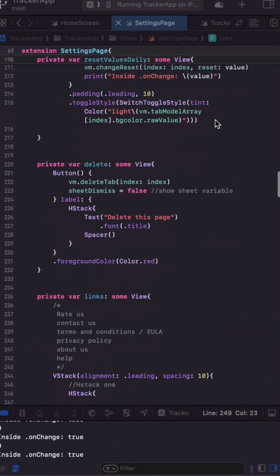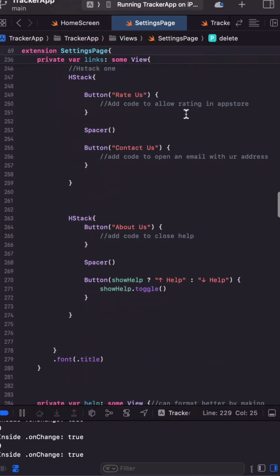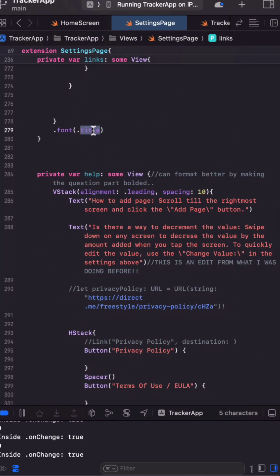How can you add a button that allows somebody to rate your SwiftUI app? Today, that's what we're going to be covering, and before that, I just want to change the font of the delete this page button and all the smaller buttons at the end. The code to do this is really simple.